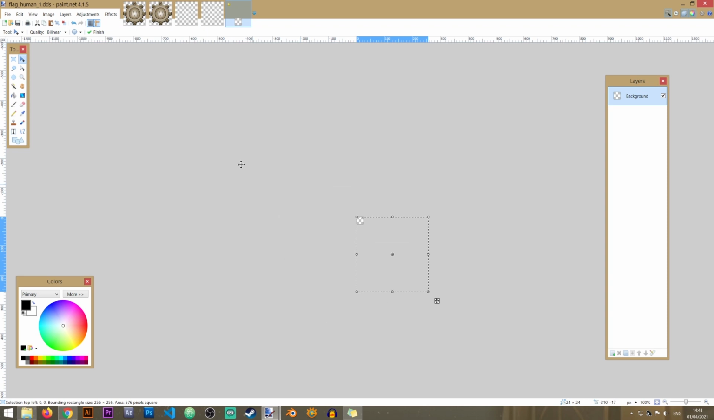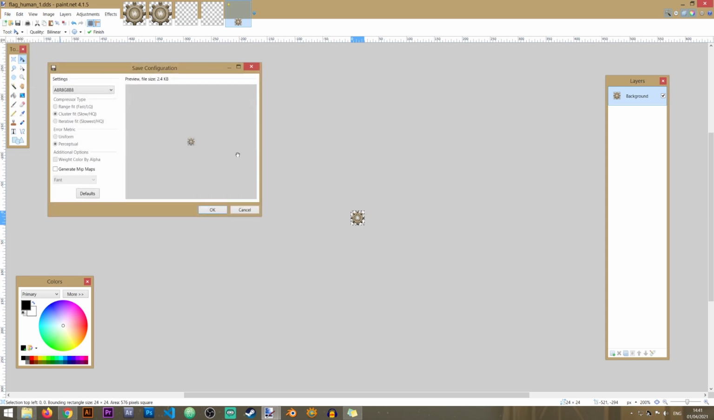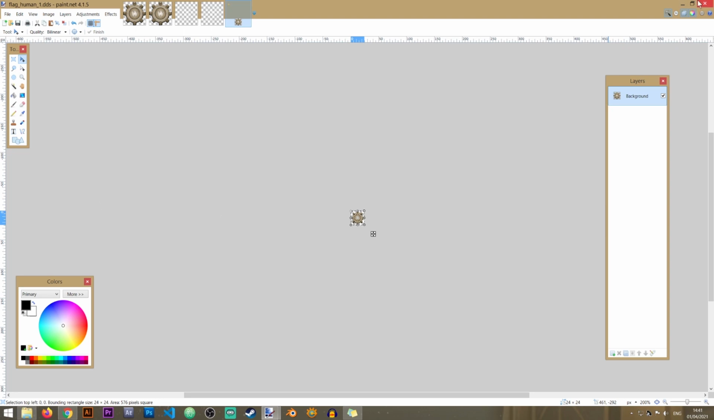Control V, keep canvas size. I'll just zoom in a little bit. And just like that, that should do it. It will probably look a bit strange, but you can probably come up with better results than I am. Let's click on File, Save, and our file has been saved.